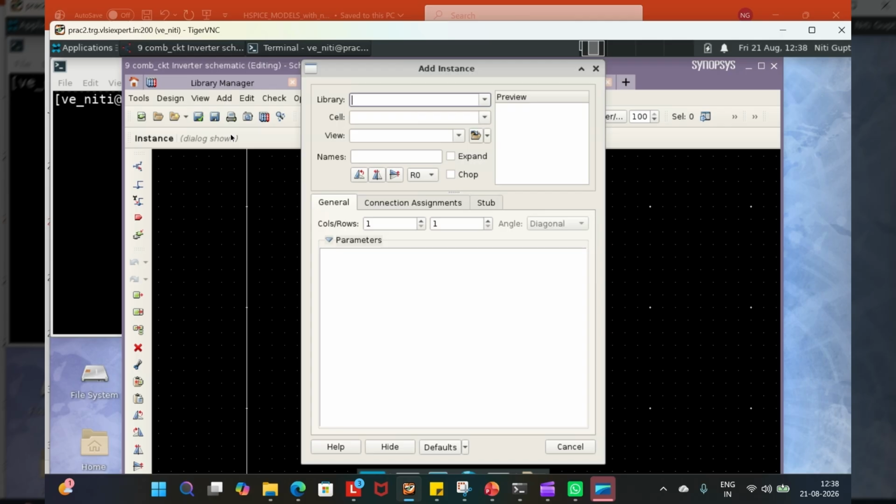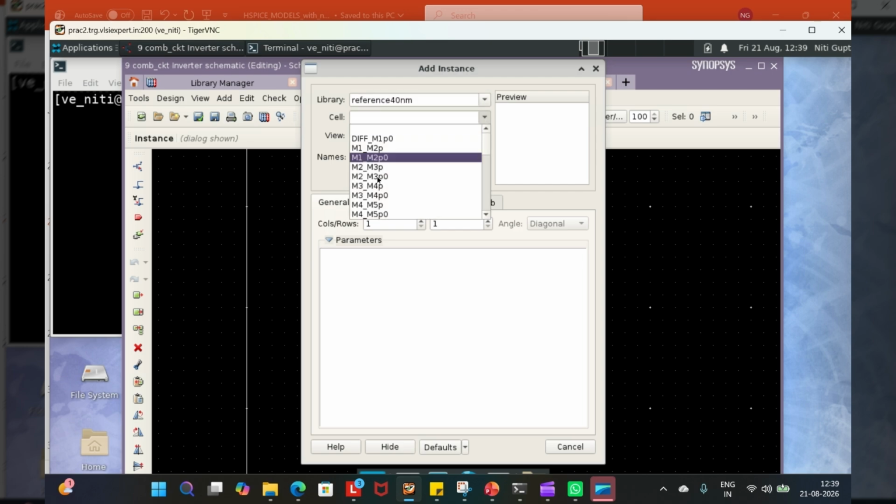I want to create an inverter, which means I will need an NMOS and a PMOS, and I have associated this library with the reference 40 nanometer library. I will take the NMOS or PMOS or any device I want in my circuit from that particular library. So I'll go to library and select the reference 40 nanometer cell. These are all the cells it has.